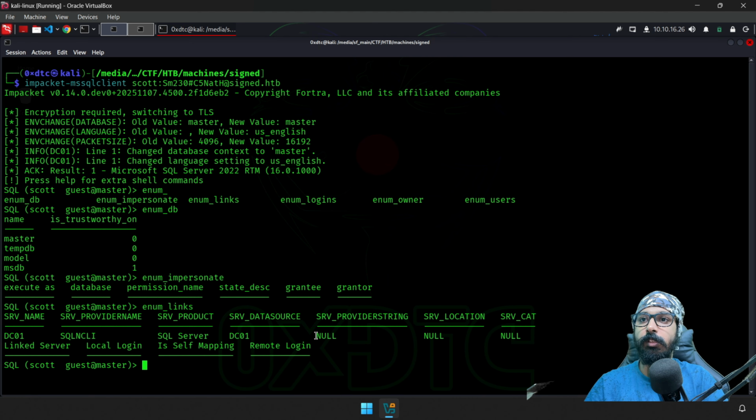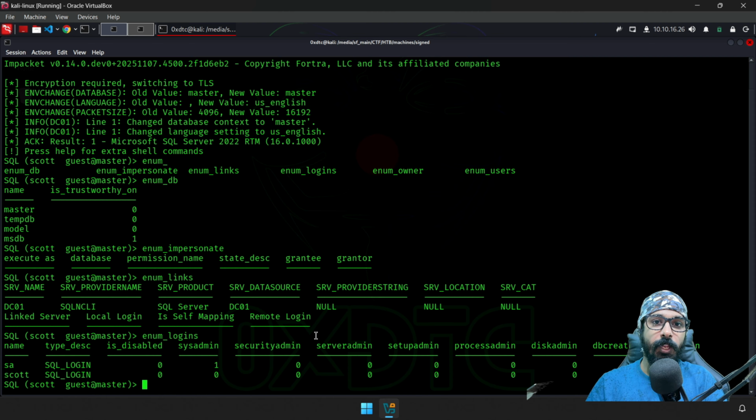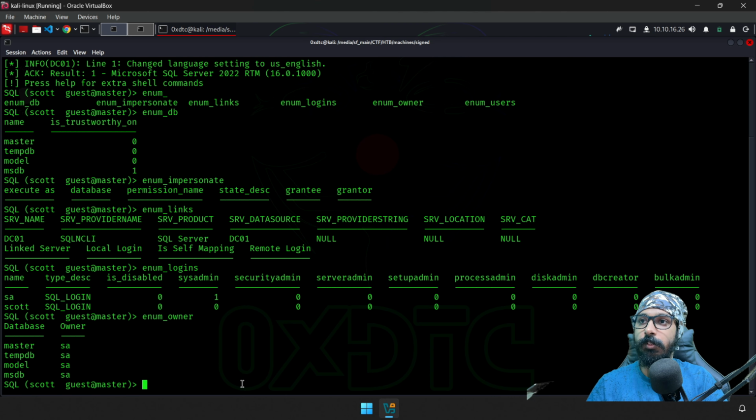Next we can check enum underscore logins. We have two users, one is SA and one is Scott, and we are already in with Scott. We might need to access the SA user to get admin access of the system, because this user does not have any sort of power to do a single thing. So we're going to need to get access to the SA user. And what's next? The second last is enum owner, press enter.